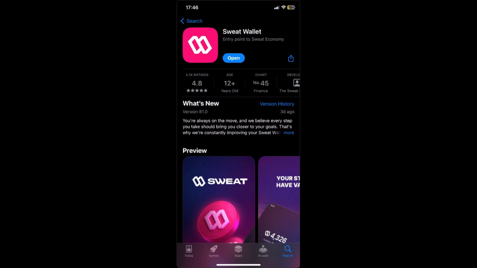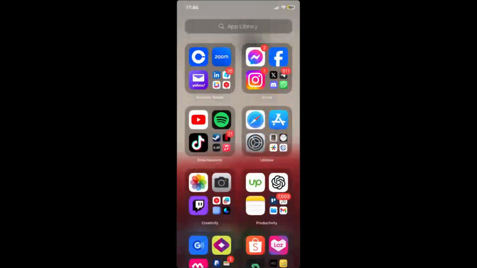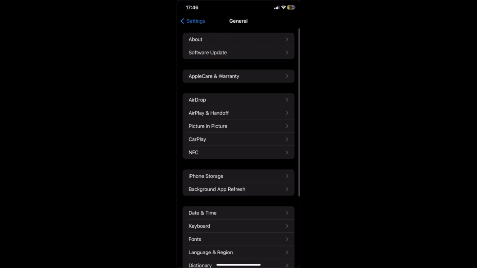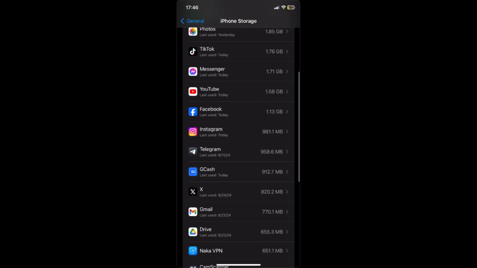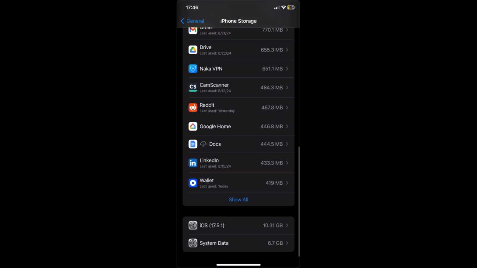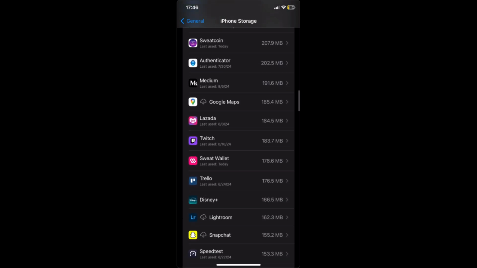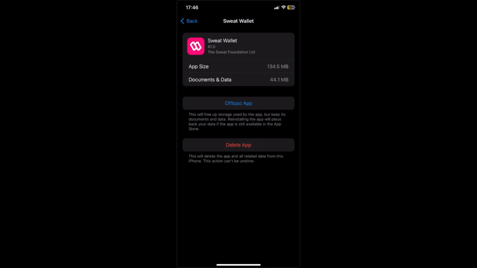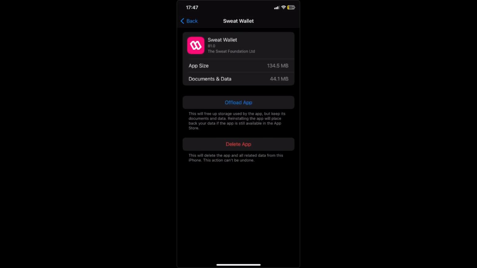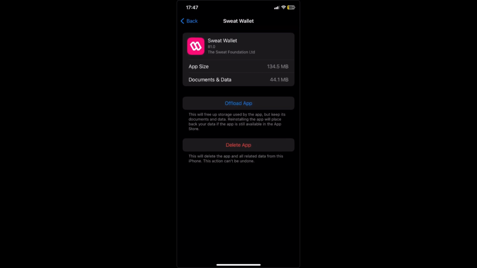But if that doesn't work, what you can do is go to your settings. After that, scroll down, go to general, go to storage, and once you're here, find the Sweat Wallet app. Once you've found it, what you want to do first is offload the app. Basically, this will free up storage used by the app, but keeps its documents and data. Reinstalling the app will place back your data if the app is still available in the App Store. So click on offload the app right here, then reinstall the app, open it up again and try logging in again.